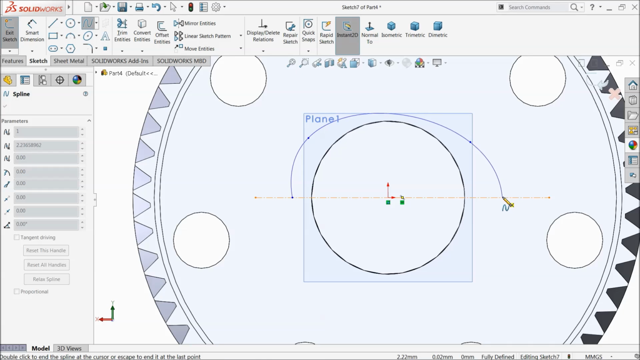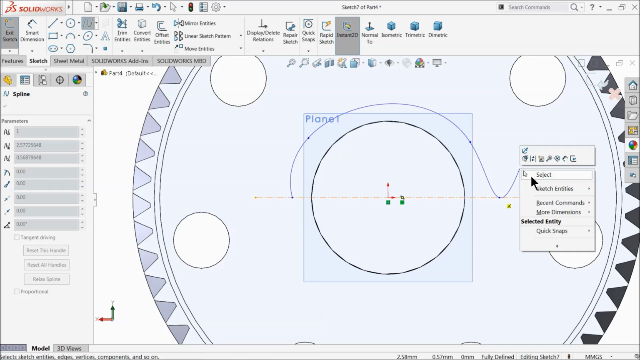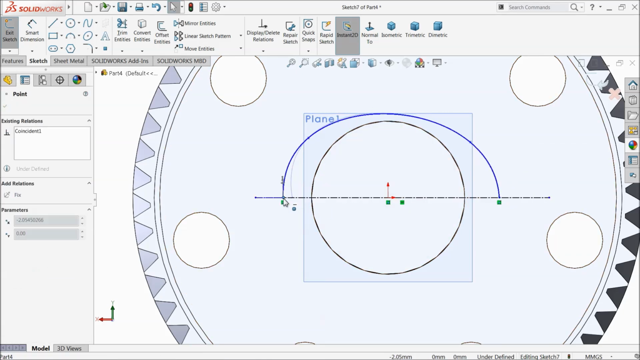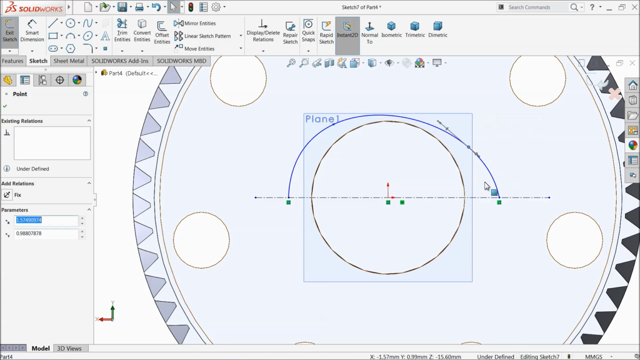And select this part, exit. Now adjust according to your requirement. The camshaft is almost a little sharp at one end.